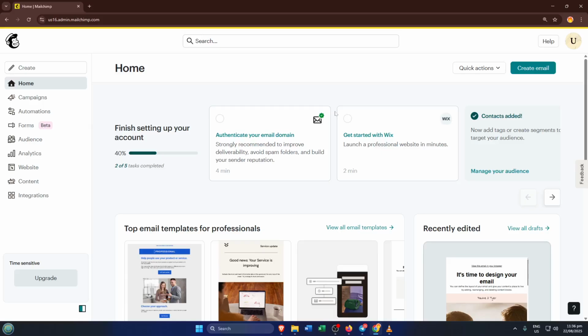To kick things off, go ahead and open up Mailchimp in your web browser. If you're not already logged in, you'll need to sign in with your credentials. Once you're in, you'll find yourself on the Mailchimp dashboard. This is where all the magic happens.